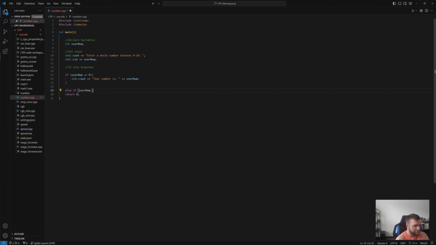So let's do userNum is less than or is greater than 0, or, so in C++ you can do or you can just do two lines, and is also, you can do the double and sign. So if userNum is greater than 0, or userNum is less than or equal to 3, and we're just going to make this stupid, guys. It's not really going to be anything.